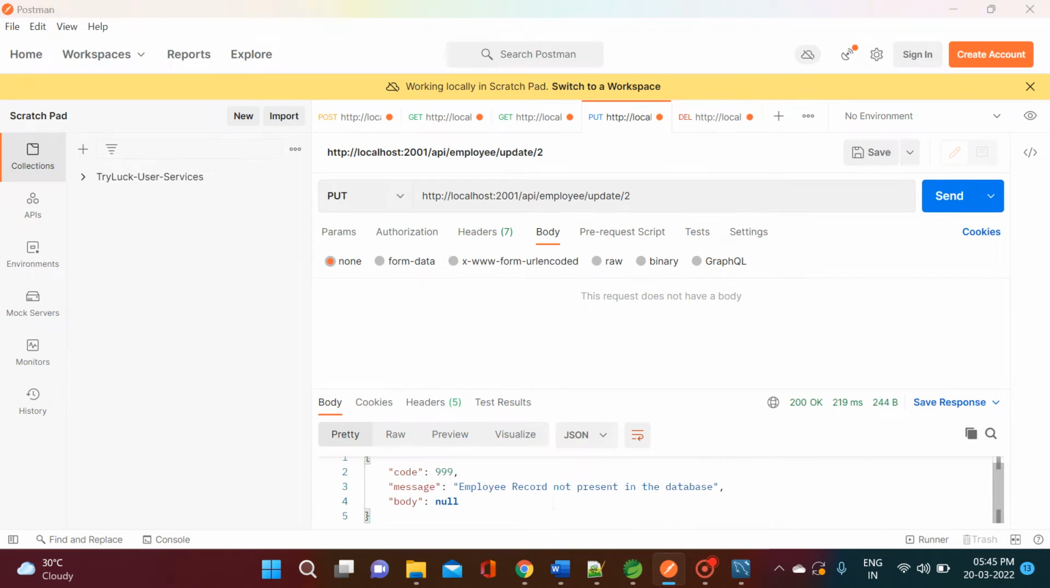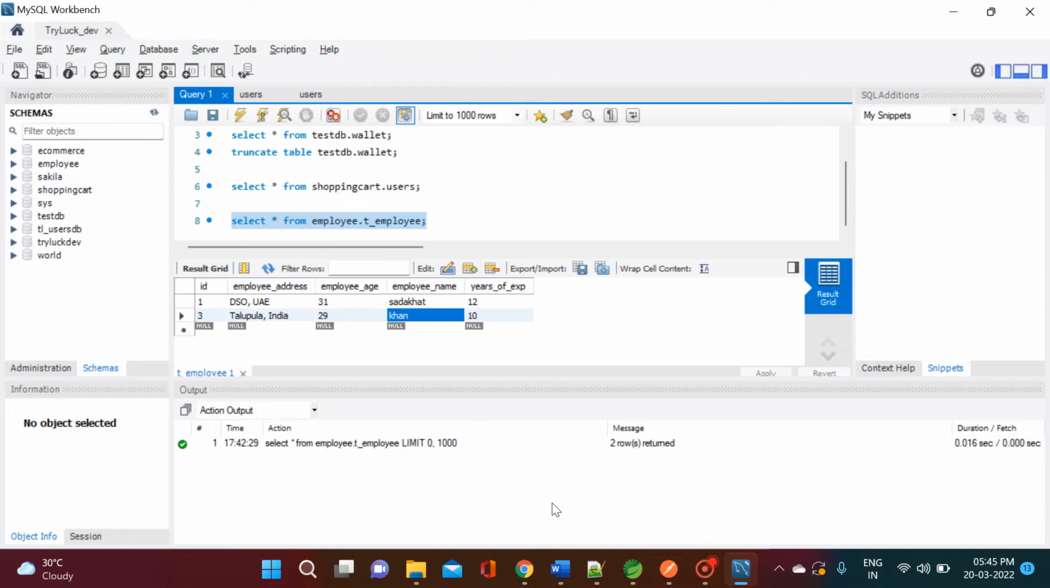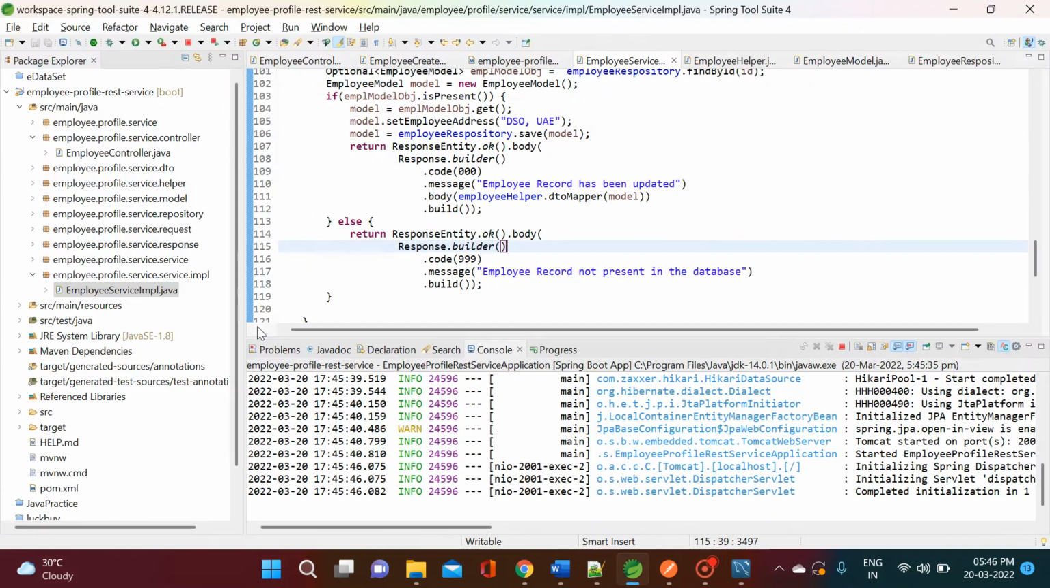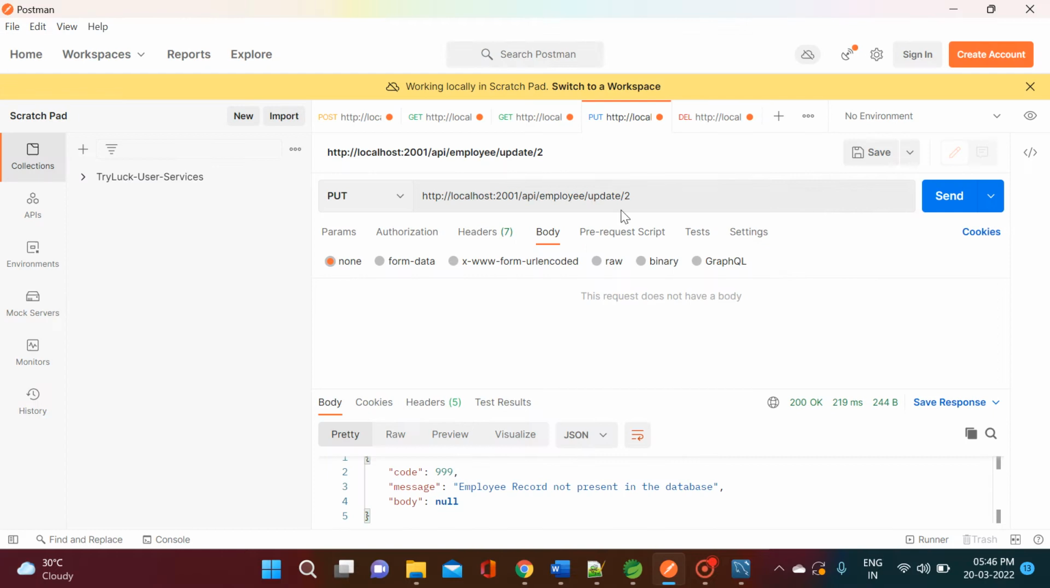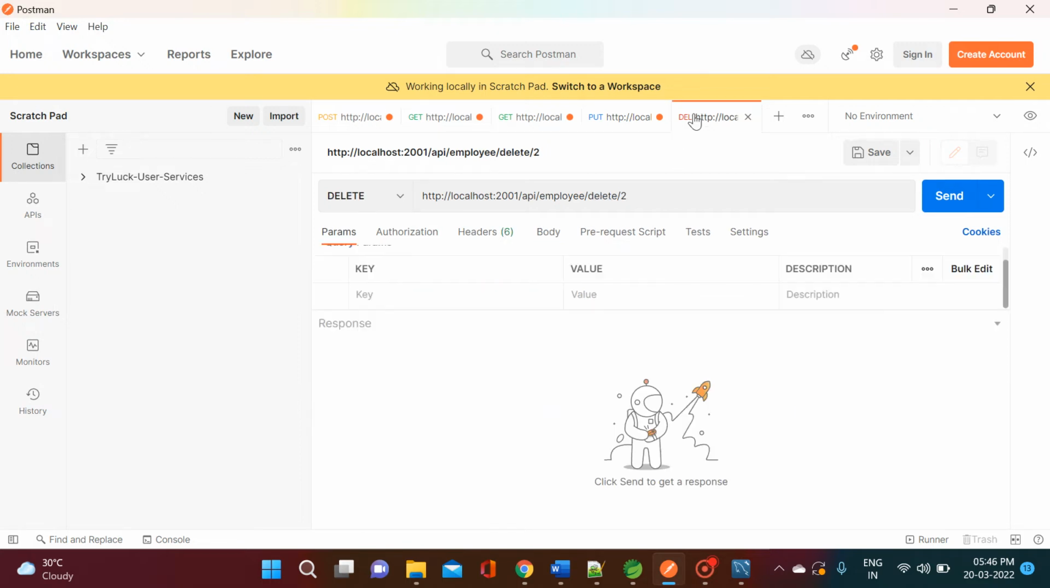Let's go to the database now. Let's refresh this. See, one John user has been created. Now I need to update his address. So let's pass his id. His id is 4. If I pass his id, then the employee record has been updated, and his address has been updated to DSO UAE. So let's go to the delete operation.